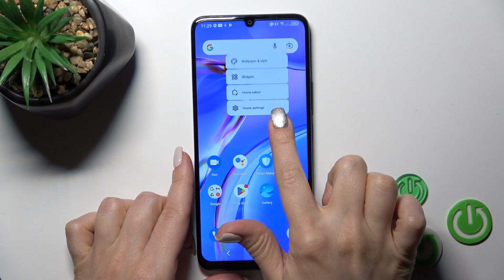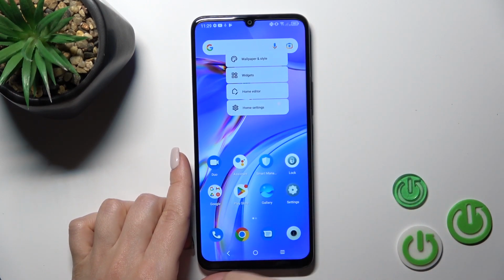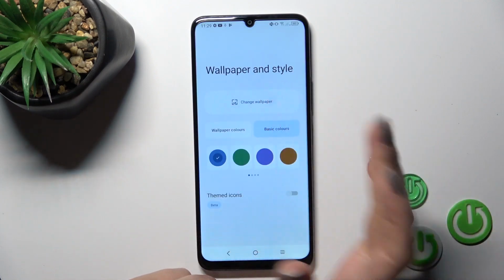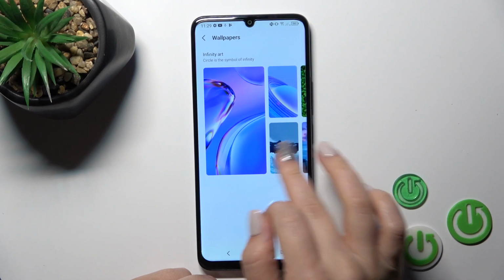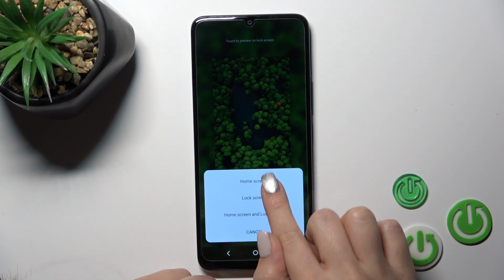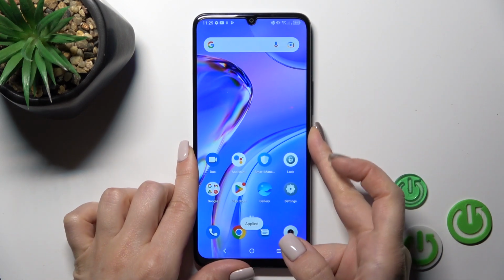Also, we have one more way how we could do that. Just hold the home screen for a while with your finger, tap on Wallpaper and style, and in the same way select one from the available wallpapers here, tap Apply, Lock screen, and that's it.